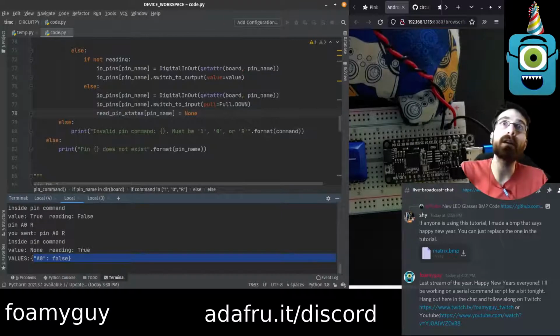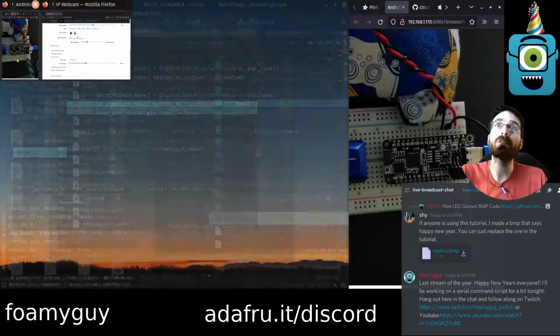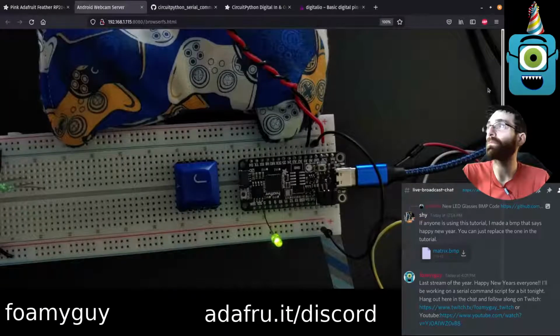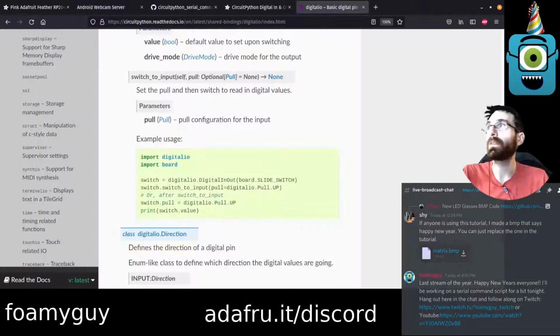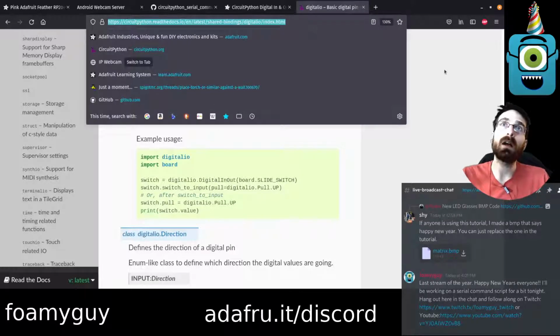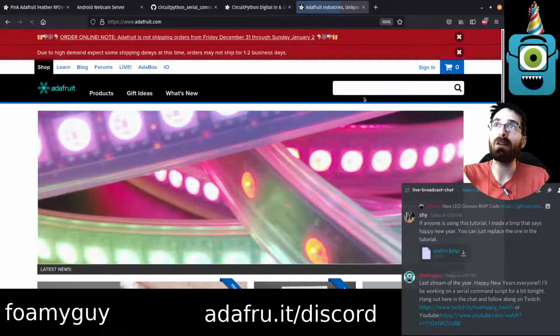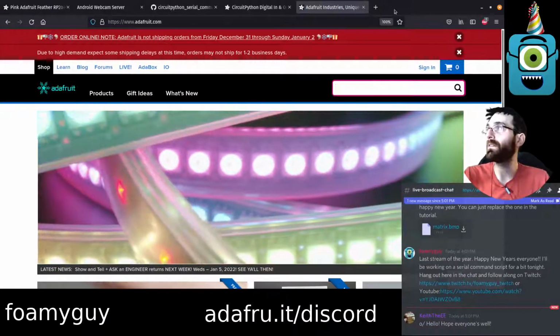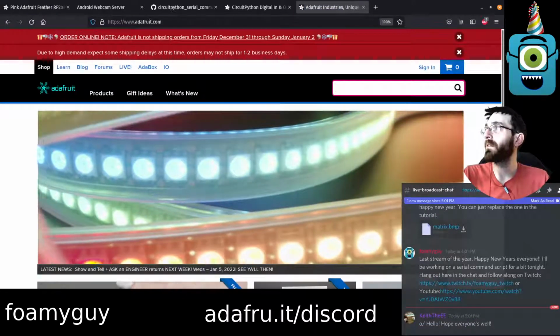So let's hook up this other key as well so we can make sure that's working. Other key. So I think it's plus and minus. I don't remember how they're wired.